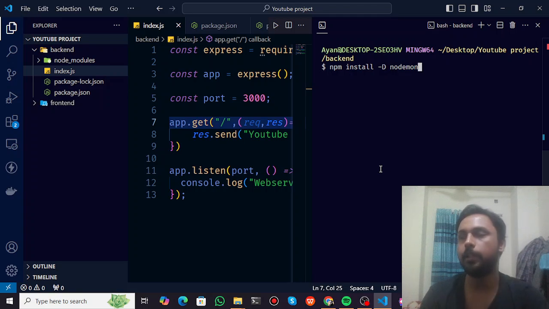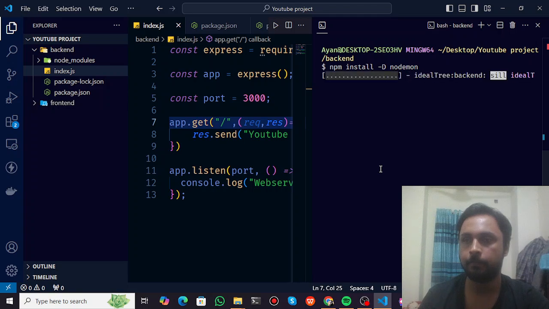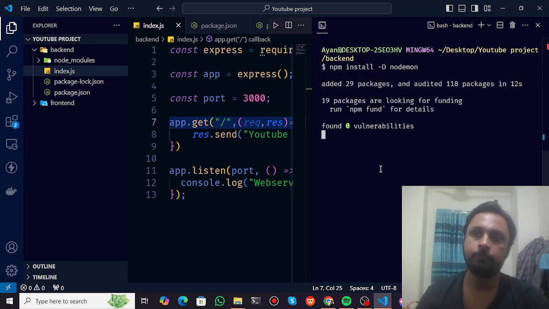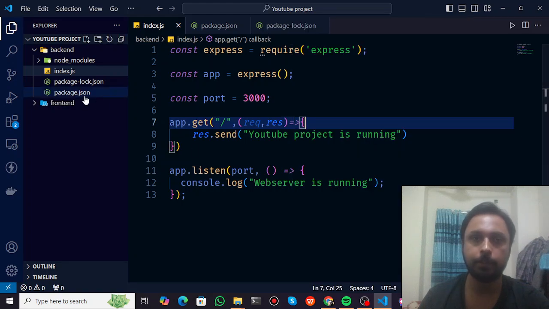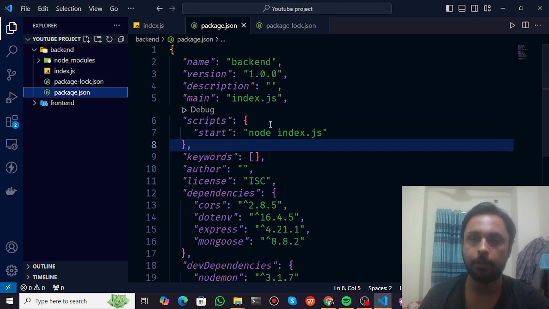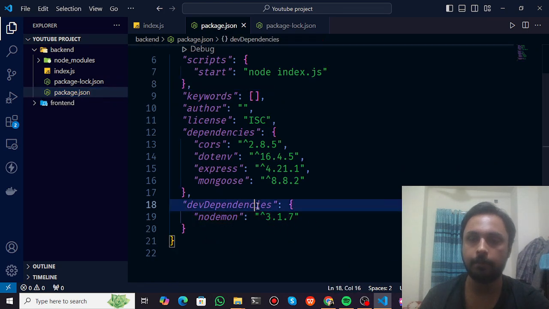So I will run npm install nodemon, and we will install this as a developer dependency. This is not something that is going to be installed in your web server as a dependency. We will use this only for our development environment. Okay, so Nodemon has been installed, and to check, let's go to the package.json file, and we can see that Nodemon has been installed as a dev dependency.